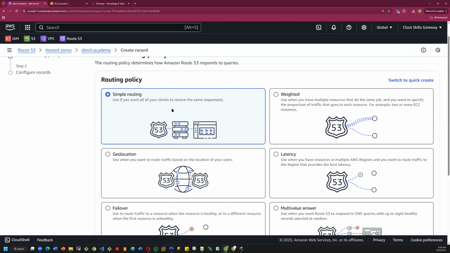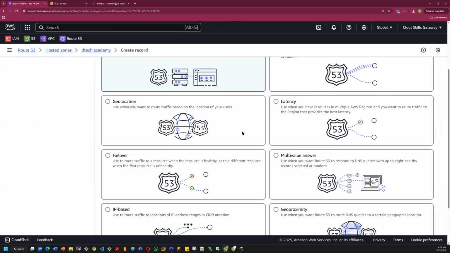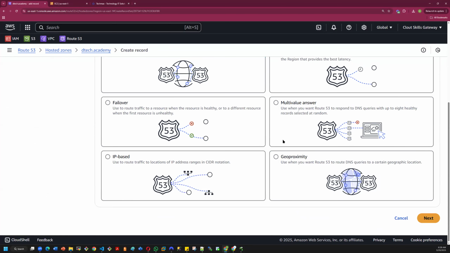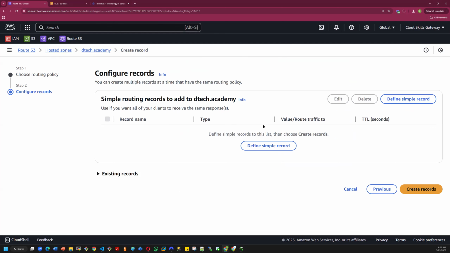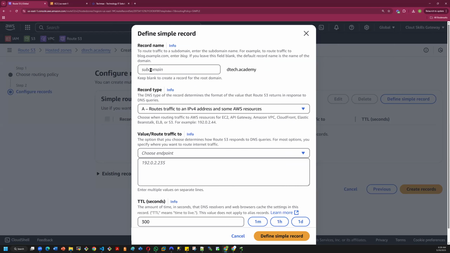So we are going to create first a simple routing record. I don't think we'll create all of them, but let's see, because I have other things I want us to do. I want us to finish today. From here, you can say define simple routing record, and then here you can put a subdomain. Remember I talked about the naked domain, right? Here I can put www if I want to do that. So now it will be www.dtech.academy. Sometimes websites have that.